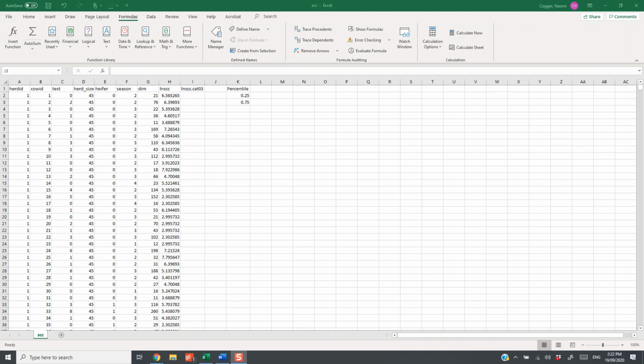Now in this example we're going to create a three-level variable for the log of the somatic cell count. My normal naming convention is to end any variable like that with cat, standing for categorical, and 03 so I know how many levels it has. You can use whatever naming conventions you want. I just recommend that you start to get into some habits because it'll make it easier to determine what it is you are doing with your data sets.